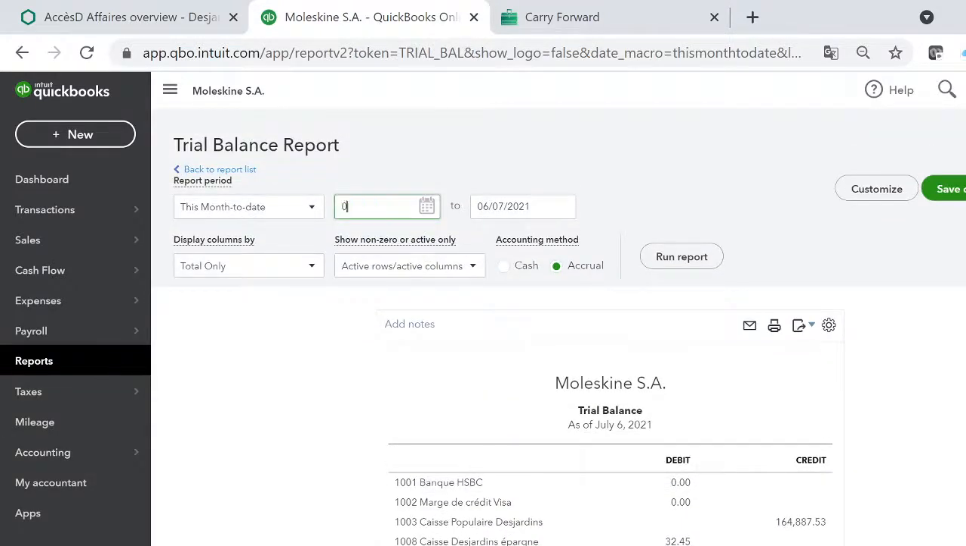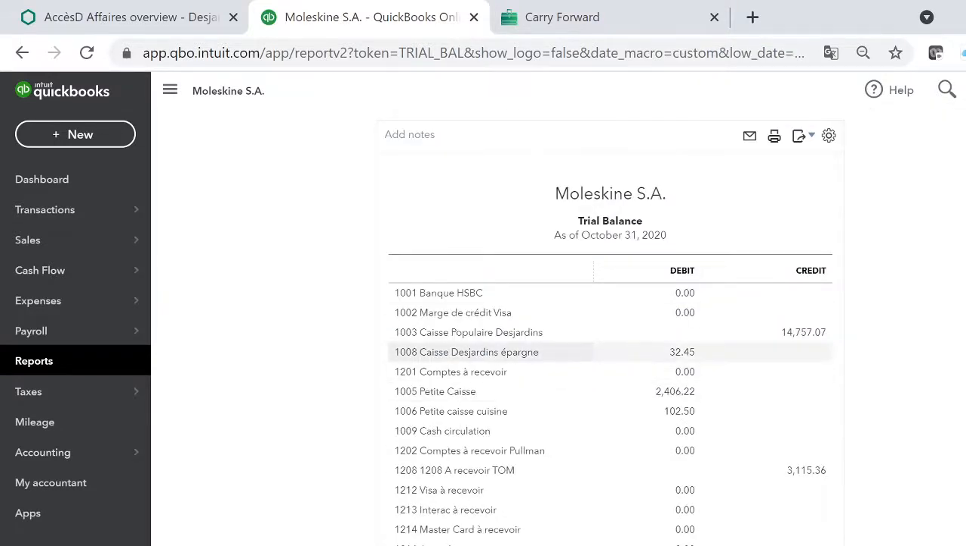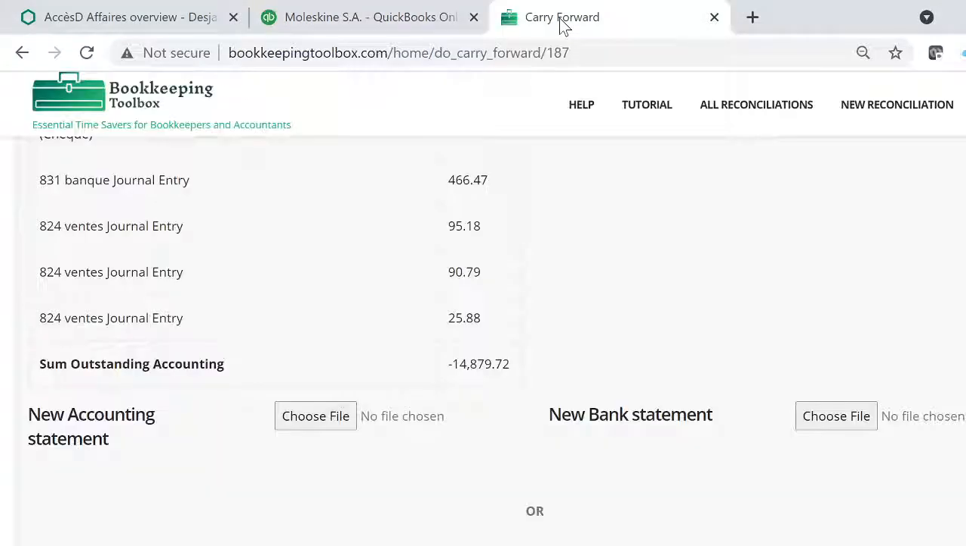My date is from October 1, 2020 to October 31, 2020. Run report. All right, so it shows me that my bank balance is minus 14,757.07. So I'm going to put it here.